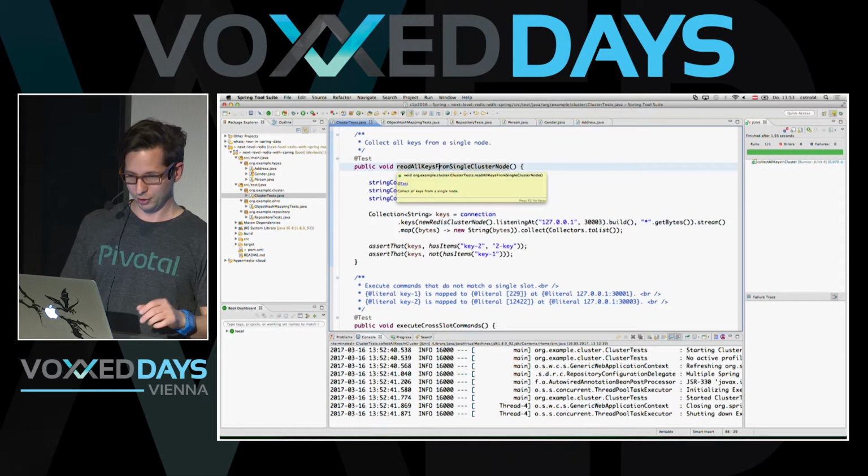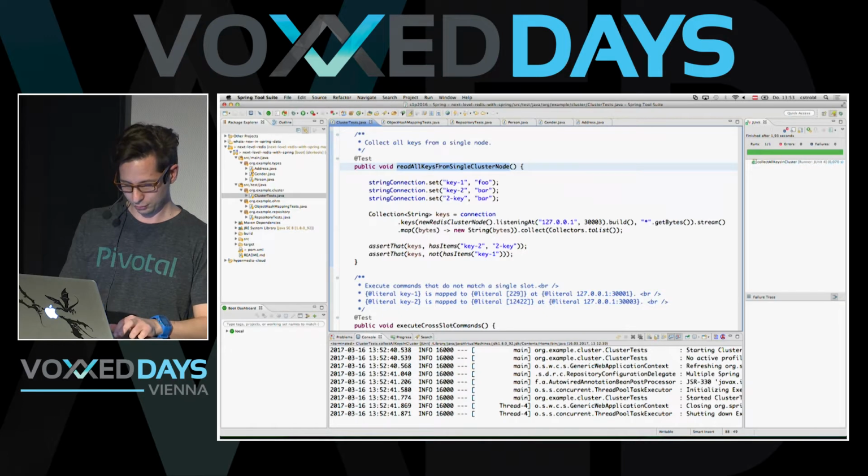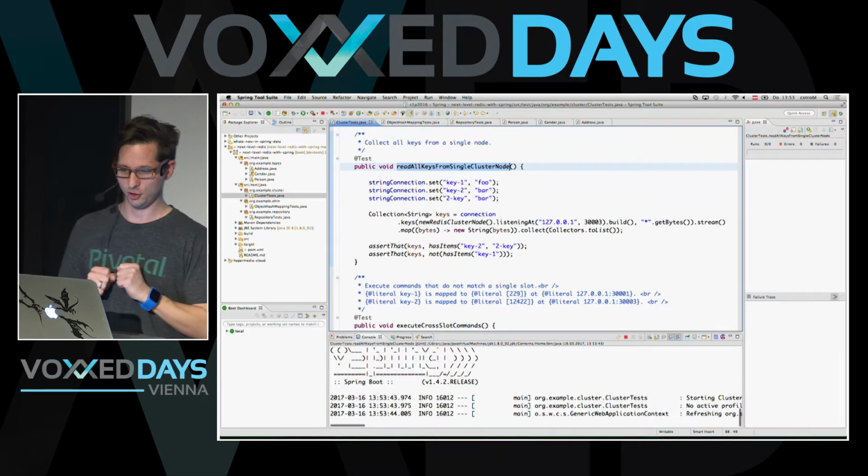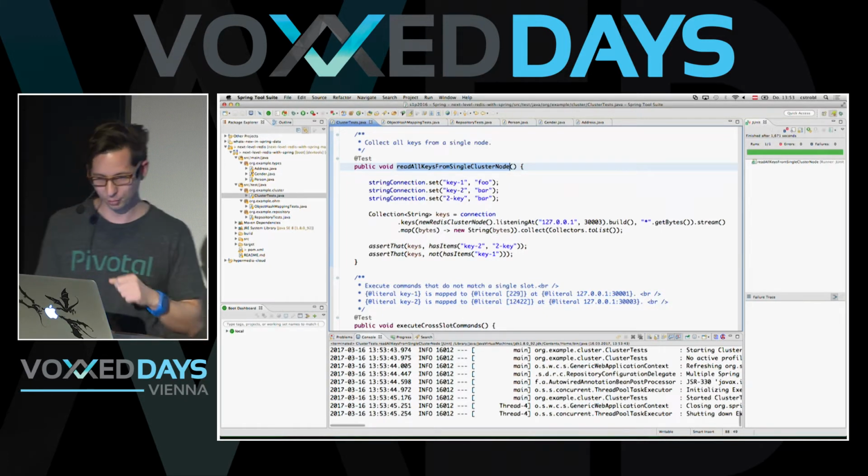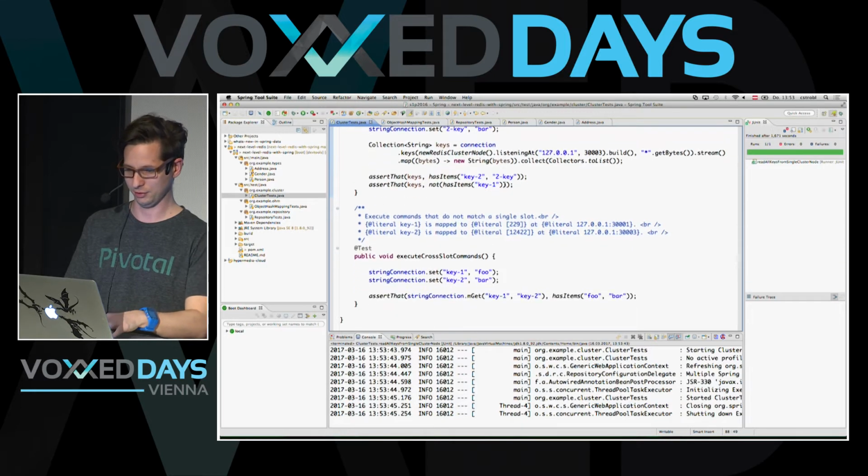Okay, so you can read all keys from a single cluster node, which should... no, this is... I shouldn't have switched to IntelliJ lately. Now I mix up all these shortcuts.